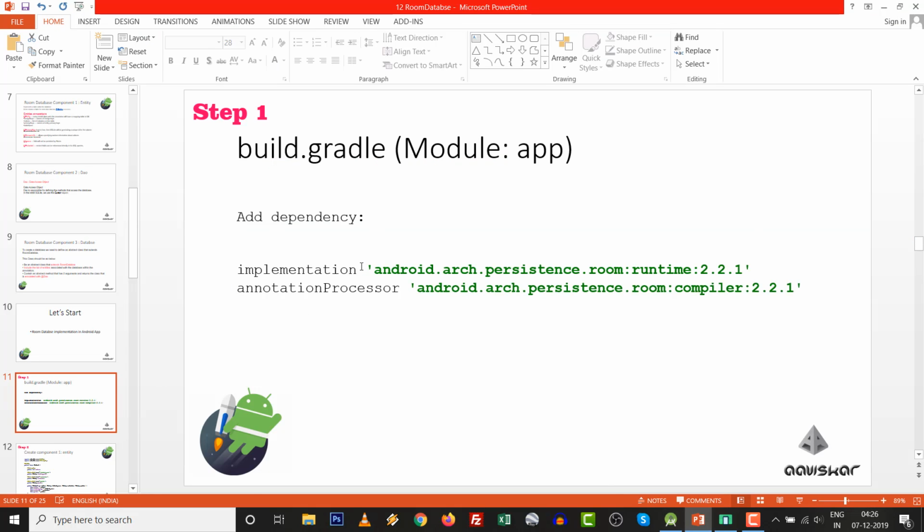Then move to this one. If you want to create the database, it's a simple 5-step process. So don't hesitate, it's very easy and simple. This is step 1, adding the dependency, just two lines.